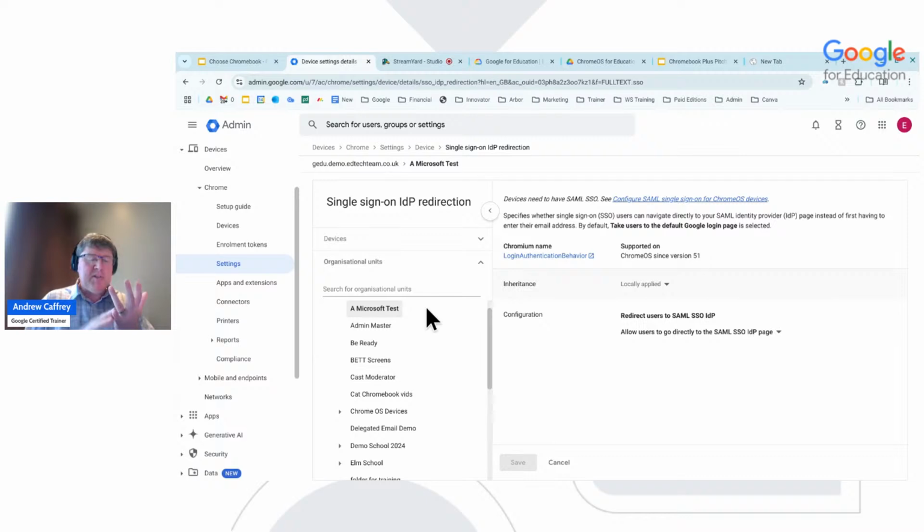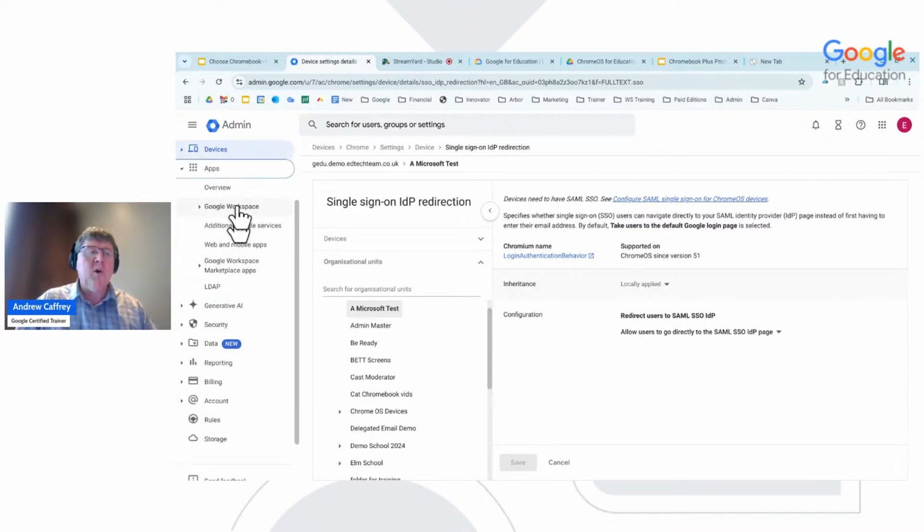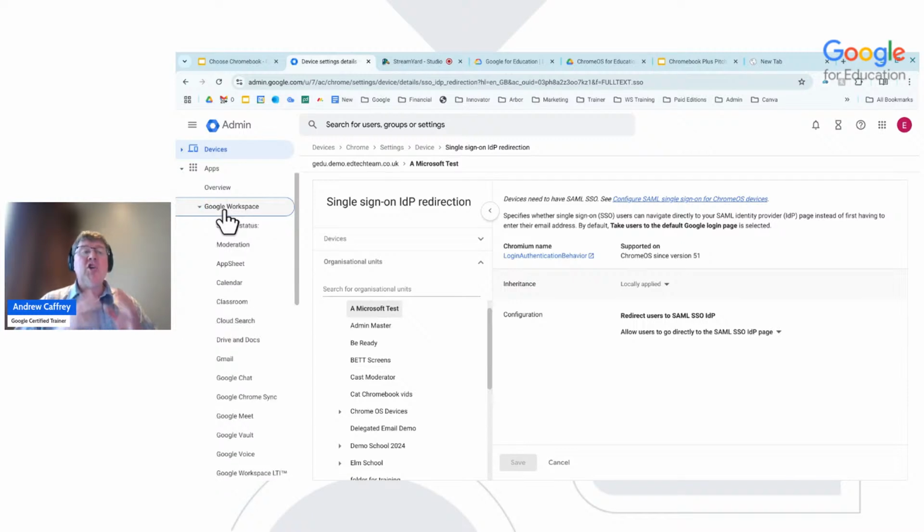So far I've mapped my users into Google. I've got single sign-on sorted now, so my users are coming in through a Microsoft sign-on onto a Chromebook. I now need to actually decide what they're going to have access to on the Chromebook. So there's a couple of things I need to do. The first thing I need to do here in Google Workspace is go to the Google Workspace app area and look at the Google Workspace apps and decide, do I want to turn any of these off?